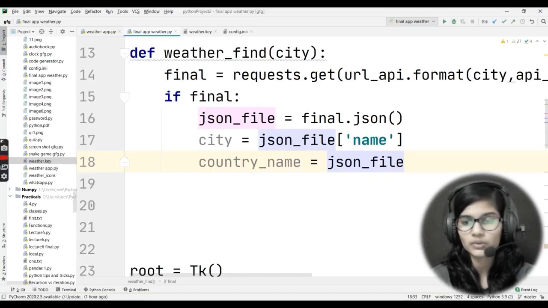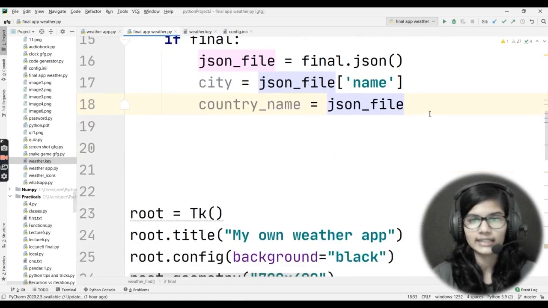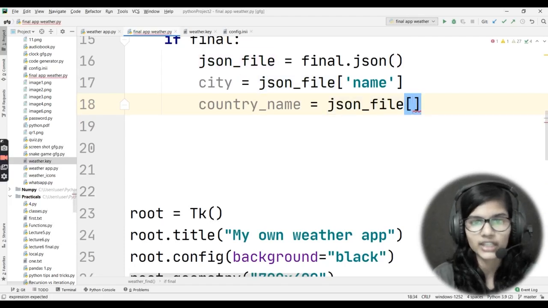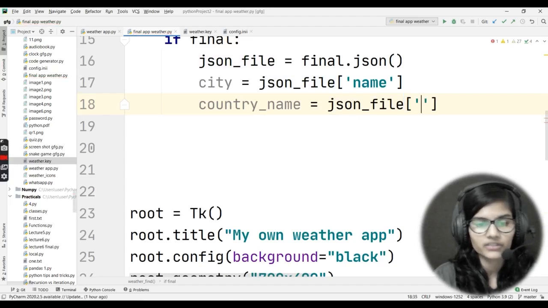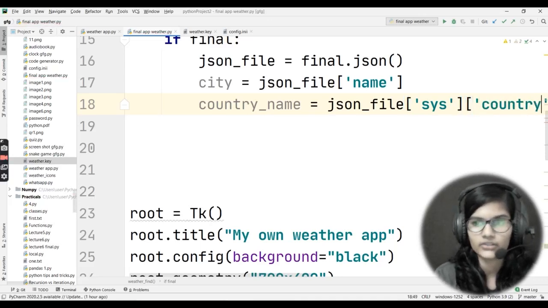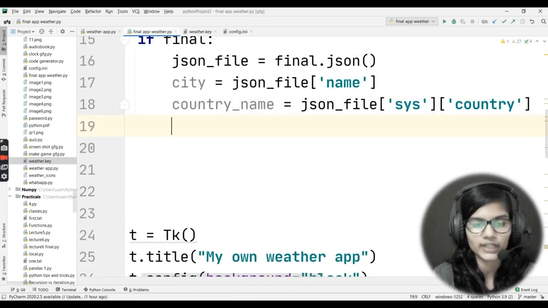Because I'm just telling you how to use this JSON file, so that if you're using any other website as well, you will be able to work from that. Okay, JSON file name. And now here I'll be putting first of all sys. Now after this I'll be putting this bracket, and from here I just want to use the country. Fine. Now let's go to the new line.